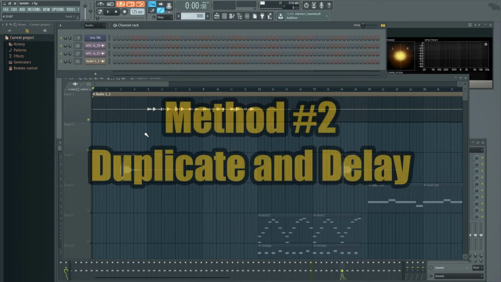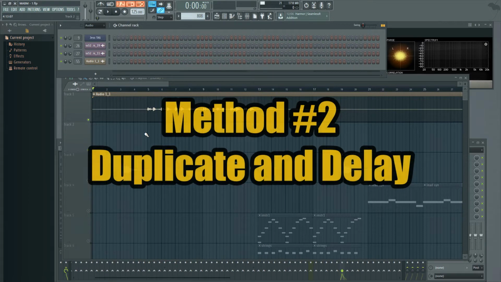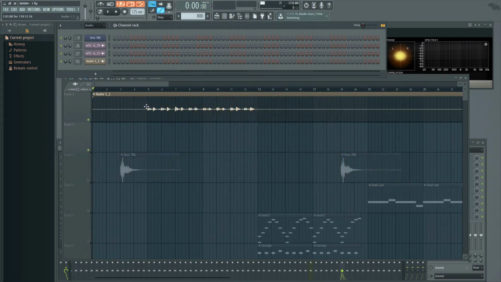Alright, the second method I'm going to show you to widen your stereo image is with a delay plugin. So you want to load up your track and then isolate whatever it is that you want to widen. I'm going to be using a vocal. This is how it sounds on its own.